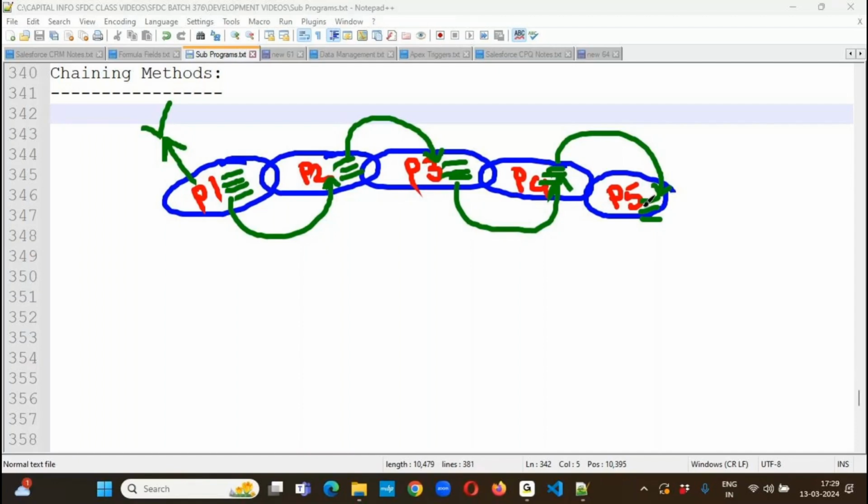Now, calling procedure one will invoke procedure two, it will invoke procedure three, it will invoke procedure four, it will invoke procedure five. Like that, n number of chaining mechanisms we can implement. No limitations at all. We don't have any specific number of levels for implementing the chaining mechanism; n number of levels you can implement. That facility is available.